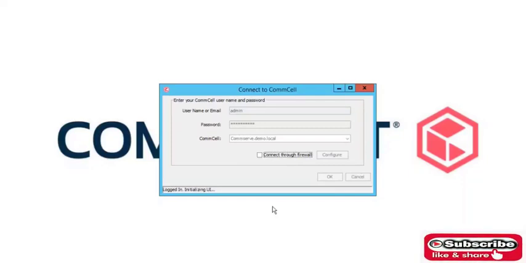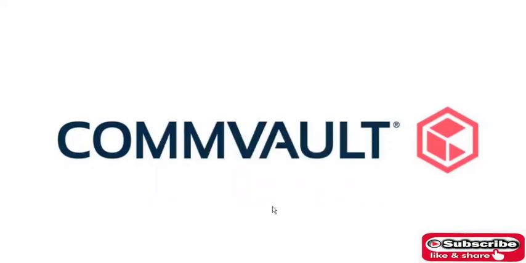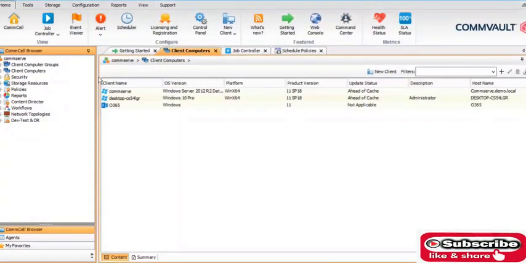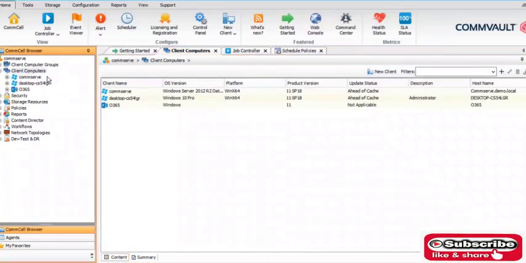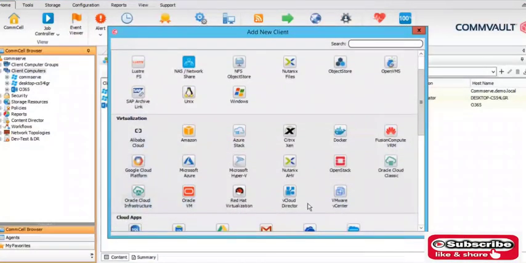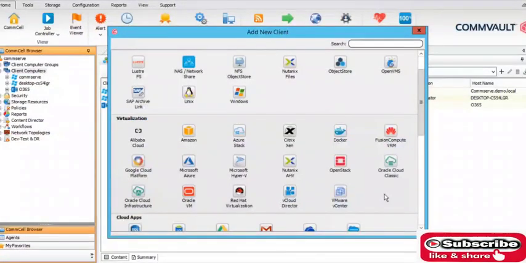Okay, let's just first log in. Okay, let me add. In the virtualization, you can see all the virtualizations Commvault supports. When Commvault says we support this many virtualizations, that means we support agentless backups of those VMs. Whether it's an Amazon VM, Azure VM, Citrix VM, Hyper-V VM, or VMware VMs, we support agentless backup for them.